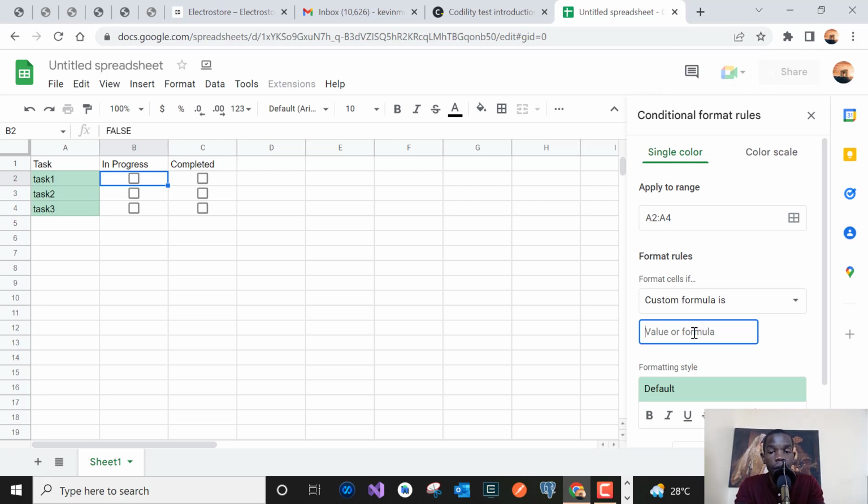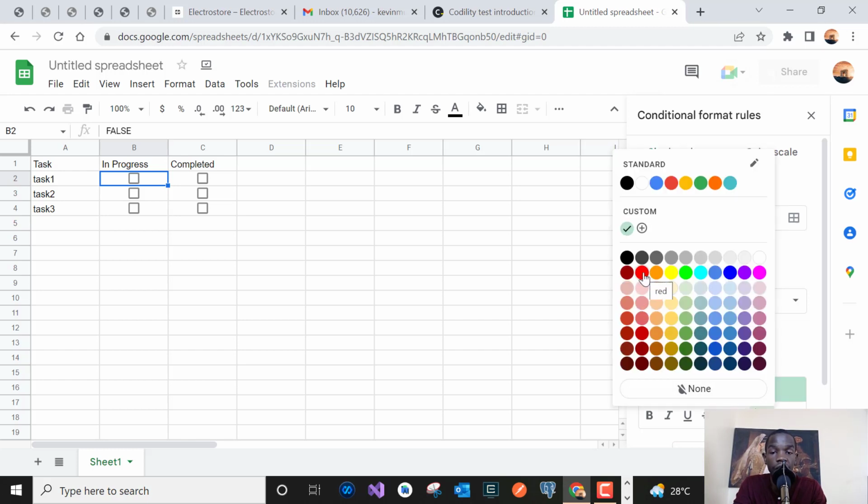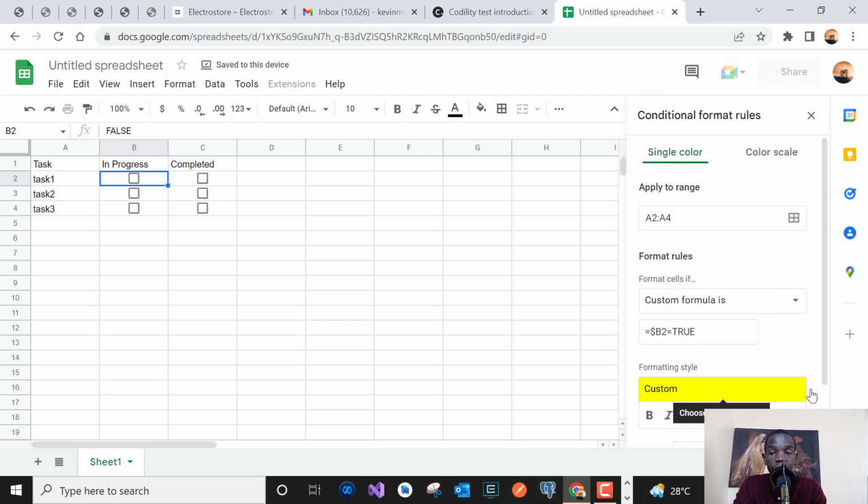In this case, when writing a formula, you start with an equal sign. And then using this column here, starting from B2, I want it when it is true. That is, when the checkbox is checked, I want the fill color, or rather the background color, to be yellow, right? As simple as that.